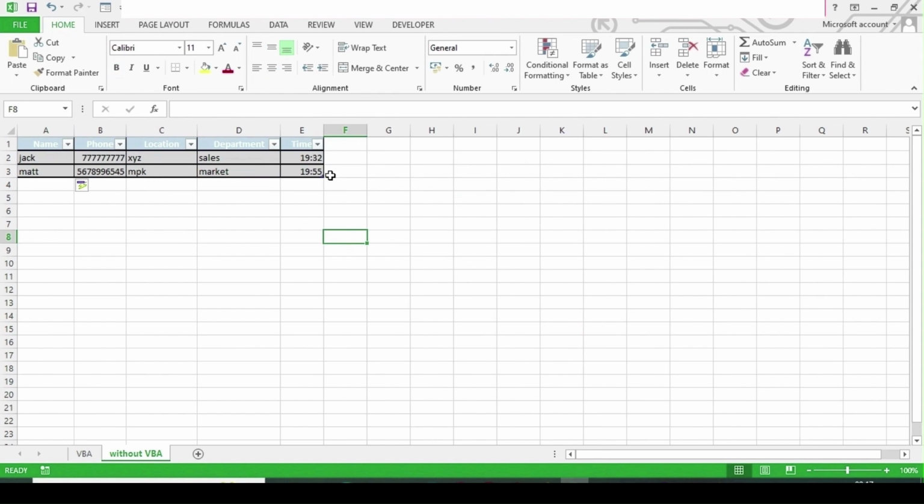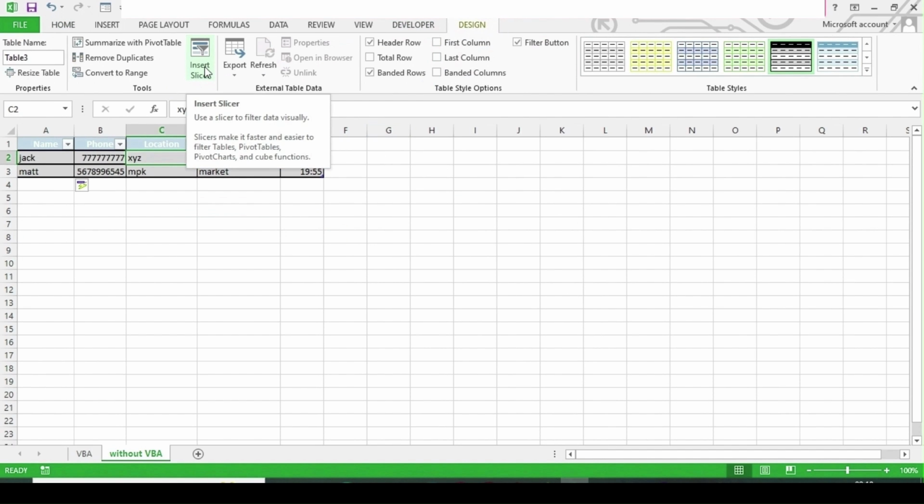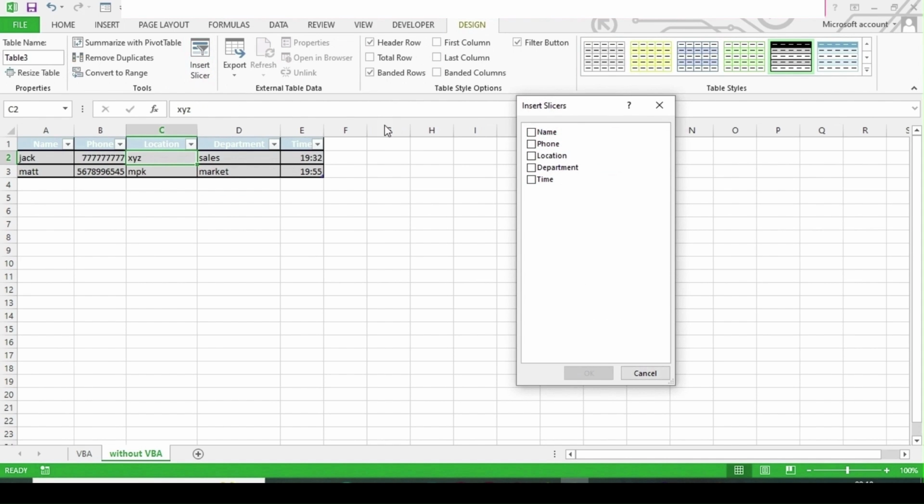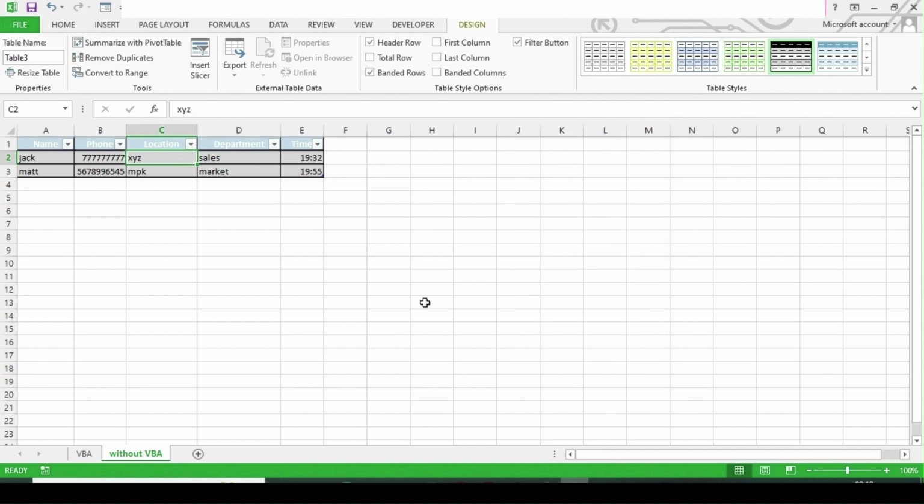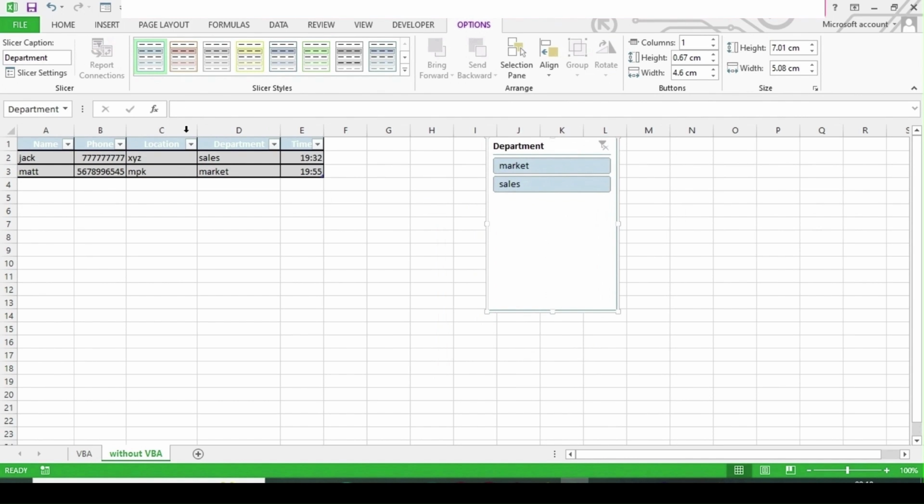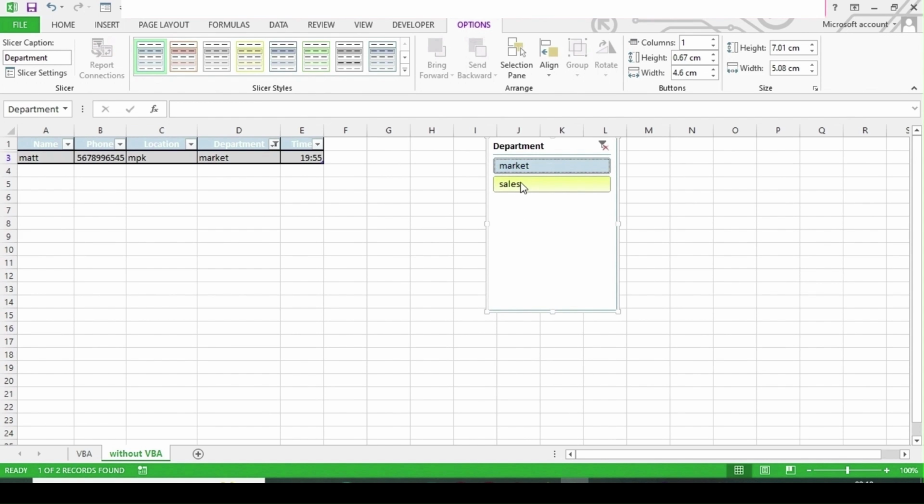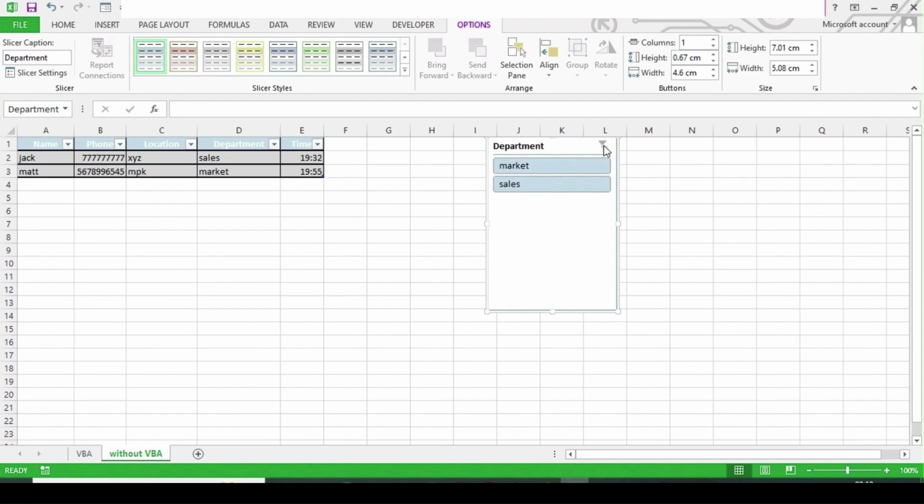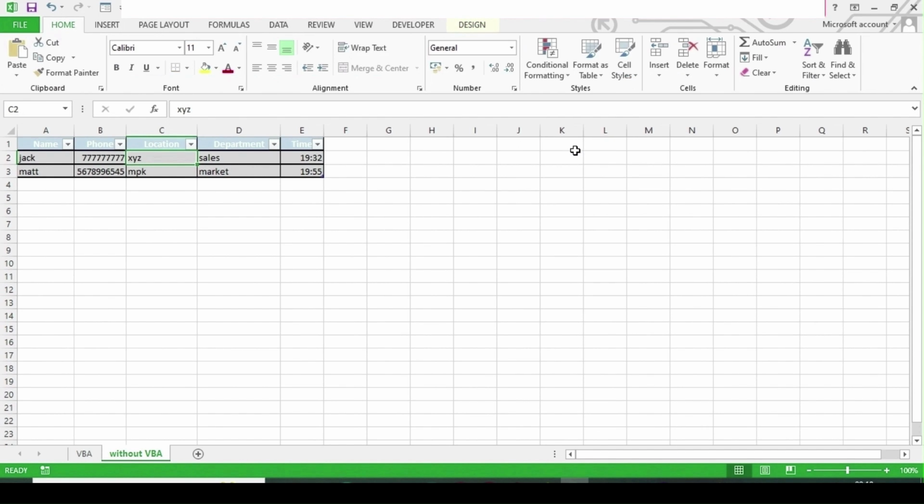Now, as I said before, with the help of a table you can get the slicer as well. Once you click on this slicer, it will ask you name, phone number, location, department, time, by which you want to filter and get your button. So I'm just getting it with the department one and click OK. So you will get these two departments, as right now there are only two departments. Whatever you click, see, it gets filtered. If I click on Market, it will give me just the Market result, and if I click on Sales, it will give me just the Sales result. And to clear it, just click on this filter button and it will get cleared. We don't need this, so we'll remove that.